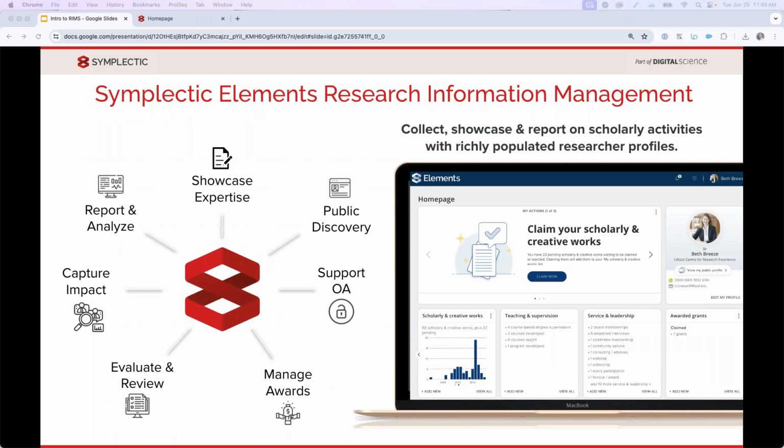Symplectic Elements is a research information management system, or a RIMS, that's used by research organizations to help collect, organize, and reuse information related to its research activity. The fundamental strength of Elements is its ability to bring together research data from internal and external systems into one centralized location. Elements is structured to support the reuse of that data in as many ways as possible.